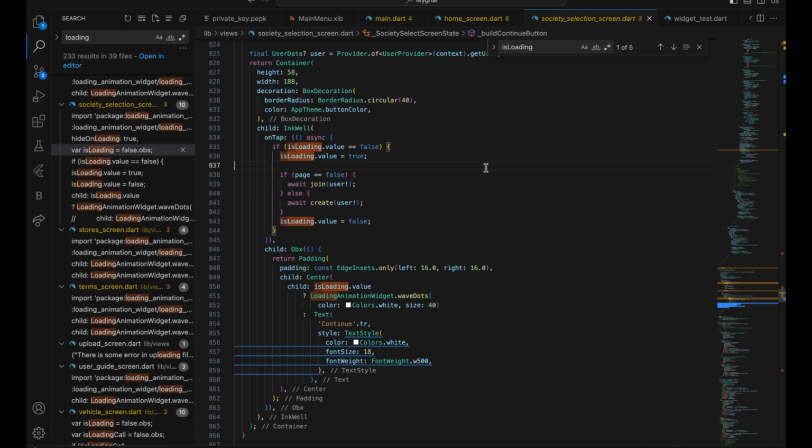So in the next part, I will show you how to create a controller, GetX controller, and how to manage the dependencies and how to manage the variables throughout the app.